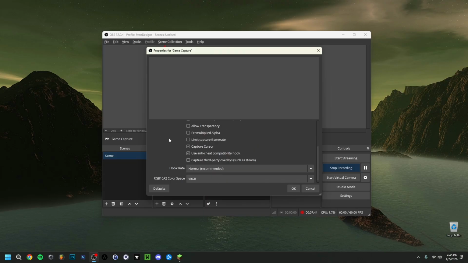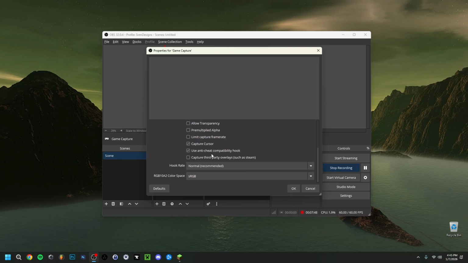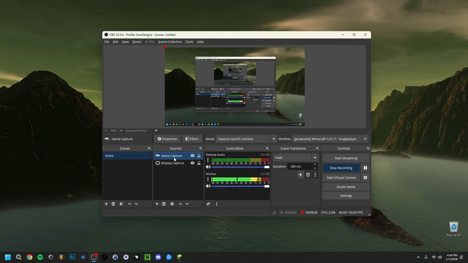Here are some more optional features. You can do capture cursor, if you want it, and use the anti-cheat. That's something I could advise you as well. And then here, just make sure that the color space is on RGB. And then down here, we can click OK. And as you can see, we have the game capture right here.